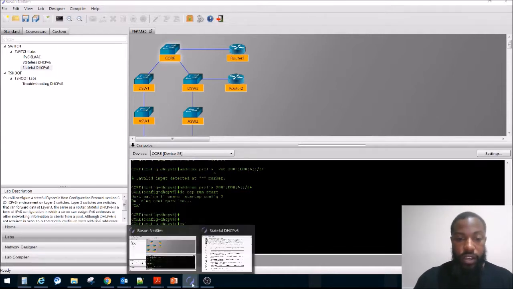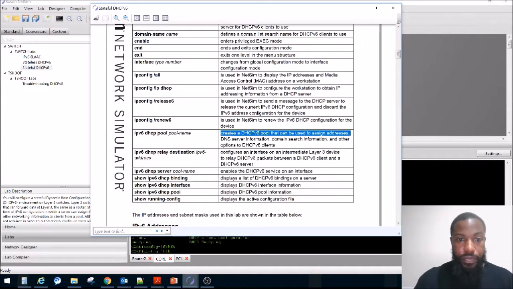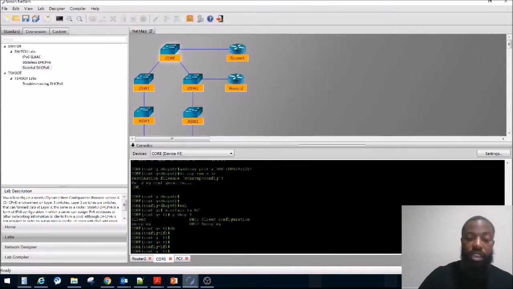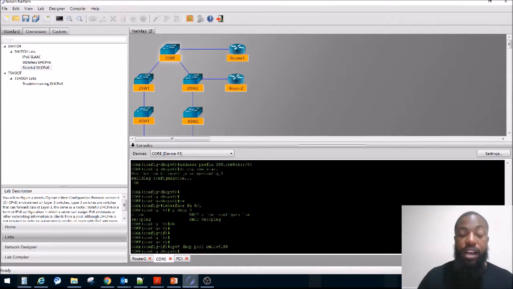How do we do that? I forgot, y'all. Okay, so it's this guy right here. No, pool name. It's this guy right here. So that's different. We don't do this on IPv4, but this is what we've got to do on IPv6. So it's IPv6 DHCP pool, and then you put pool, and then the name of the pool, which is DHCPv6 100. Now that interface is going to be handing out addresses from that pool.